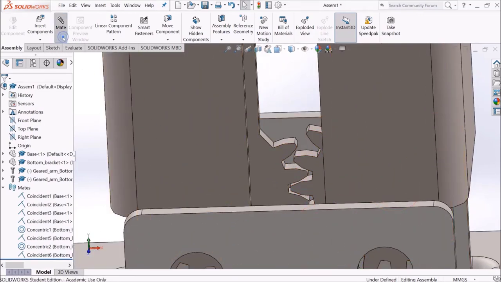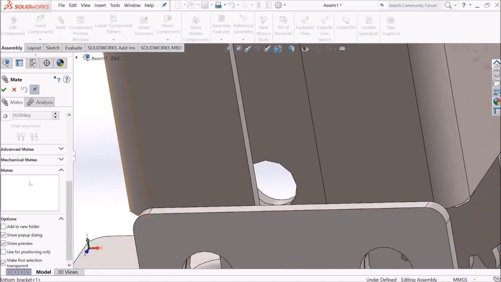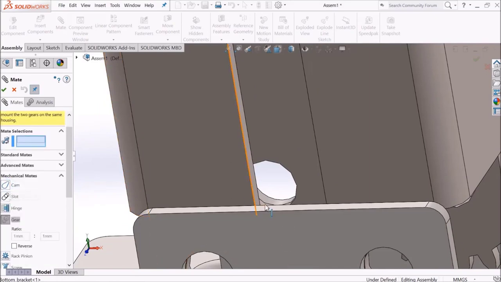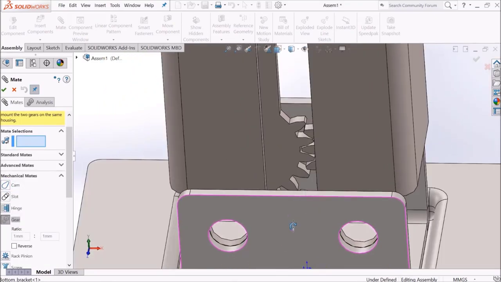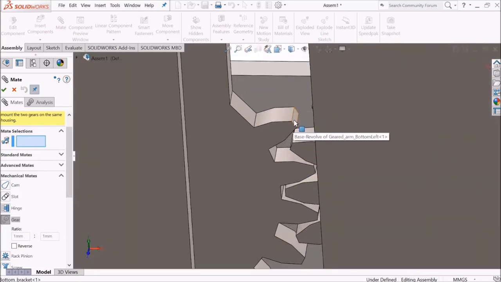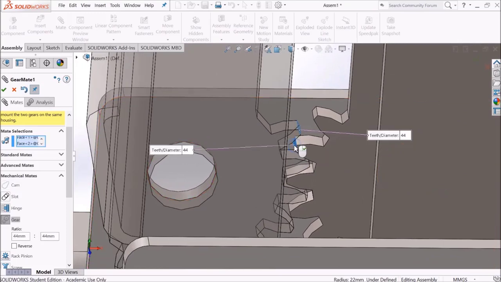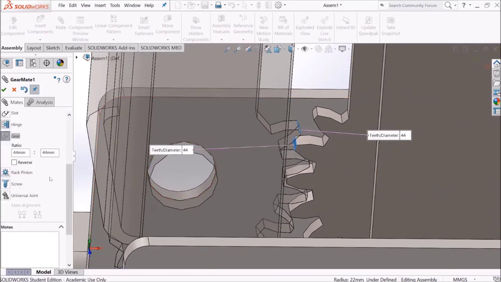And I can use the mates, scroll down, go into mechanical mates, find gears, press OK, and then I can select the gears. For the gear mates, you can select the curved surface, and this surface is also curved. So I would select this curved surface, and the same for this one. And then here I would put 1 to 1. Even though it's still a 1 to 1 ratio, for the sake of remembering that it's a 1 to 1 ratio, I would put 1 here.